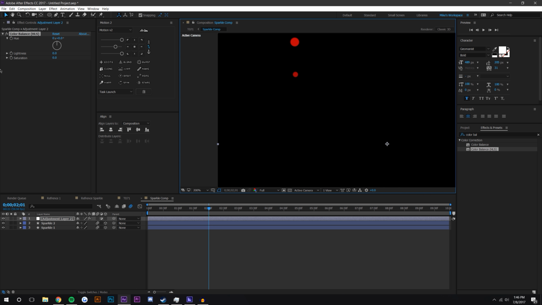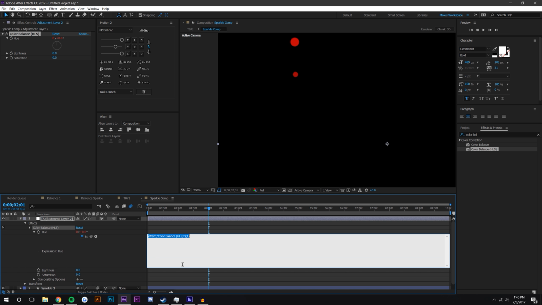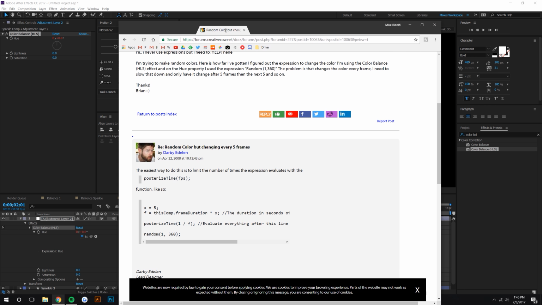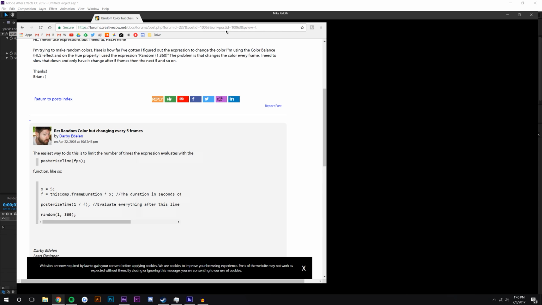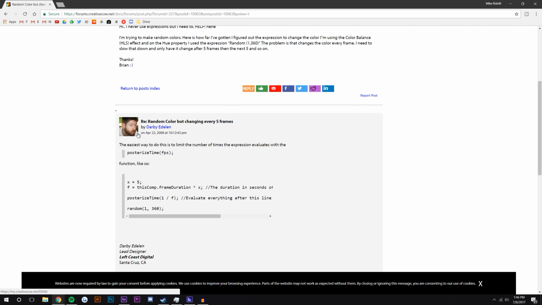I'm holding Alt and pressing Q. That allows me to add an expression here. I'm going to use an expression I found online from a user named Darby Adelin from creativecow.net. I use this website all the time, but here is his expression that he created. It allows it to change color over time. So basically it says this is how many frames. So every 5 frames change colors.